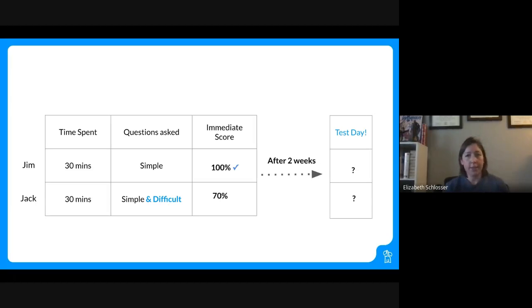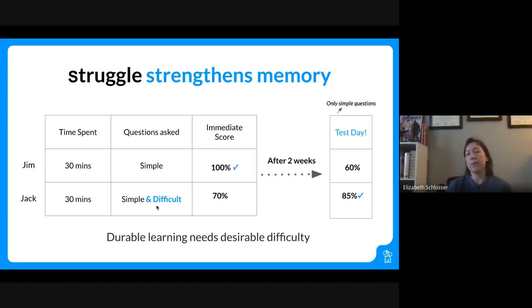After 2 weeks, if we test them on the information again using only simple questions, what we see is Jim gets a 60%, whereas Jack, who had a mixture of difficult questions, is going to actually improve his score. So he will actually improve over that 2 weeks because of the way he struggled a little bit in the initial study. So what we've learned is that struggle strengthens memory. Durable learning needs desirable difficulty.